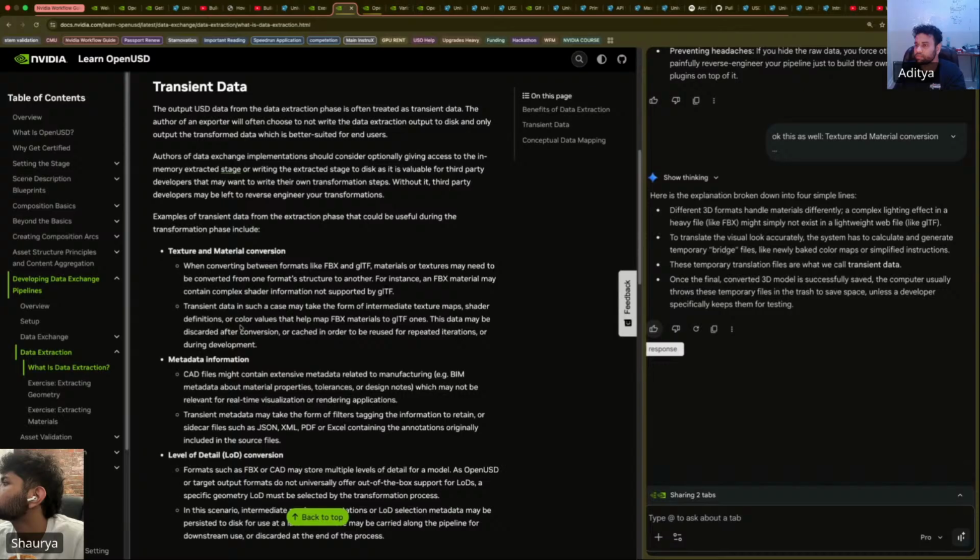Texture and material conversion. Metadata information. CAD files will contain extensive metadata, manufacturing and BIM metadata about material properties, tolerances, or design notes, which may not be relevant for real-time visualization or rendering applications. Transient metadata may take the form of filters tagging the information to retain, or sidecar files such as JSON, XML, PDF, or Excel containing the annotations originally included in the source file.